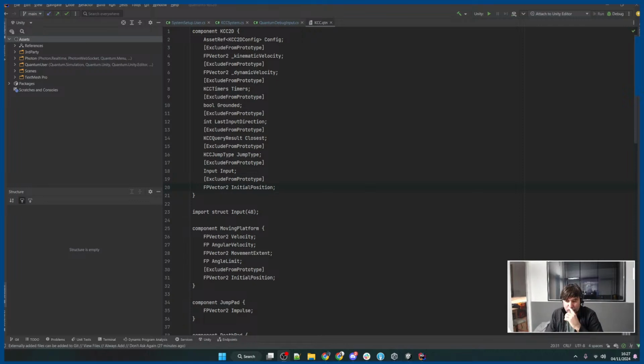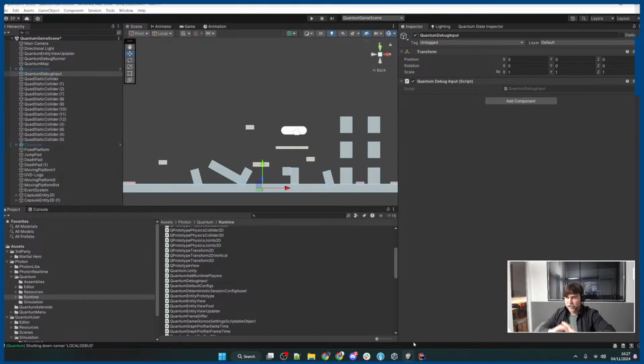But then, the simulation rate is something you define. It's part of the deterministic config, and that is the rate the simulation is going to run at on all devices. But that is not related to the rendering rate at which Unity is running.